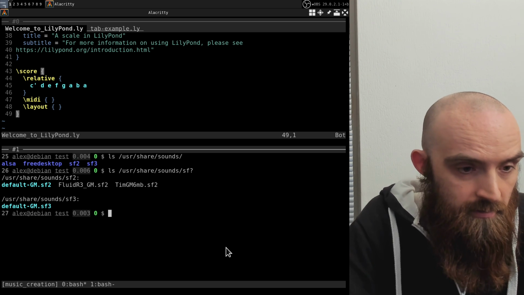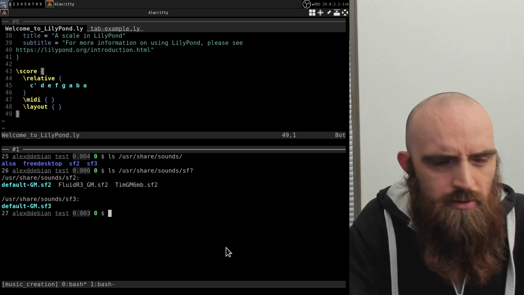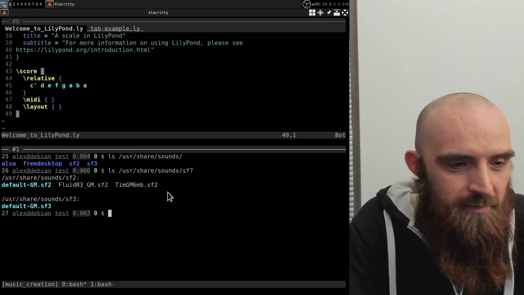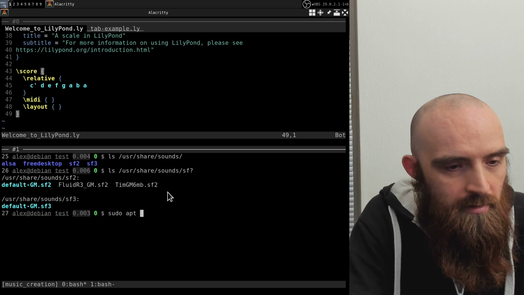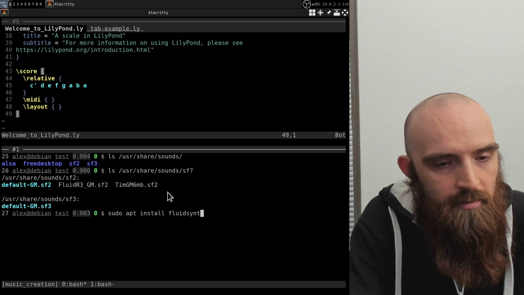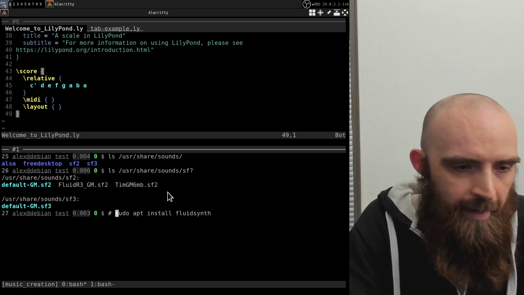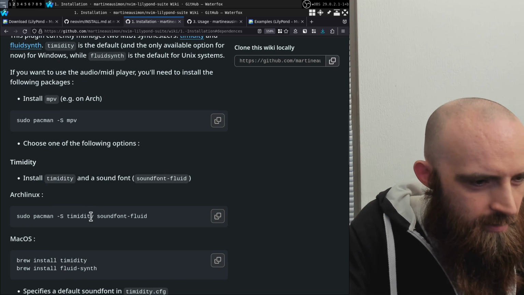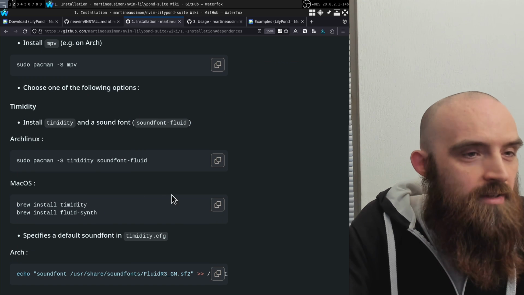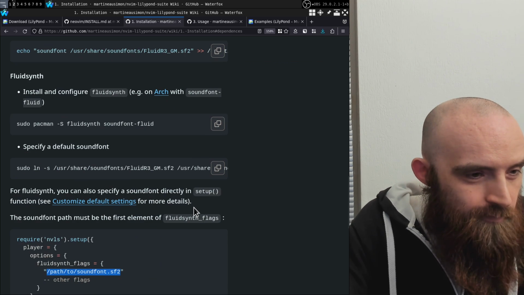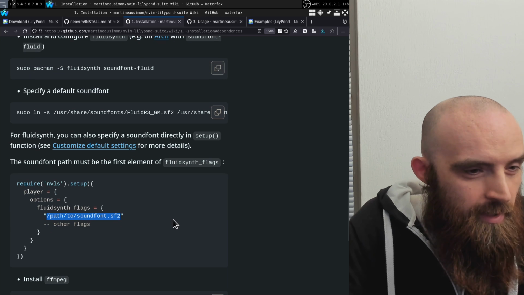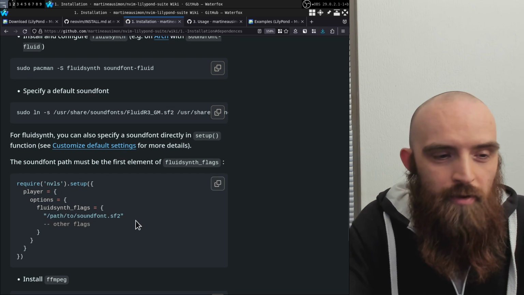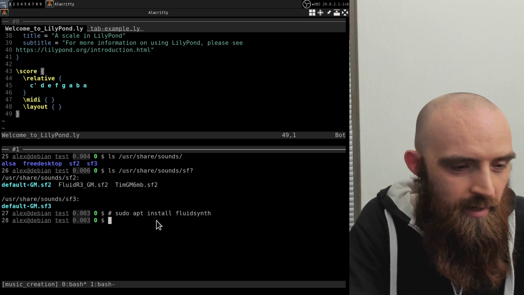It was already installed, but that's basically how you install it. Just from apt, sudo apt install FluidSynth, or whatever package manager your distribution uses. They have some suggestions here for Arch Linux, I think, and for other things. But basically they suggest adding this sound font file in the configs, which is what I did.